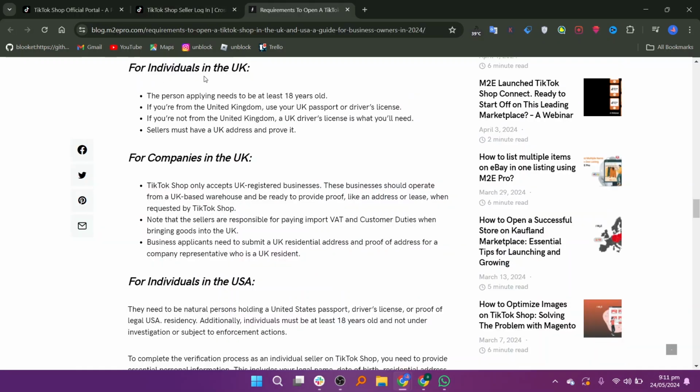For individuals in the UK, there are specific age and documentation requirements. Ensure the applicant is at least 18 years old. Use a UK passport or driver's license for identity verification. If you're not from the UK but plan to sell there, a UK driver's license will suffice. You must also have a UK address and provide proof of it.